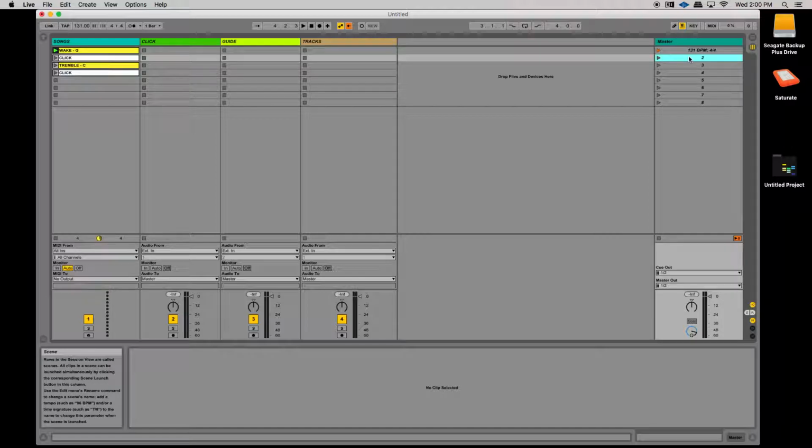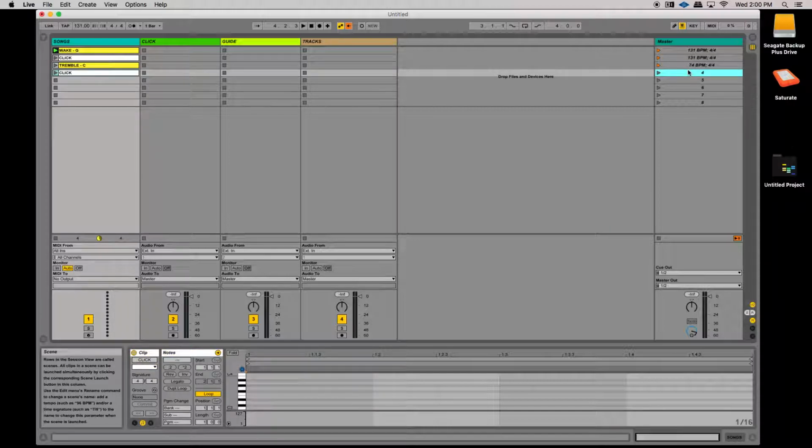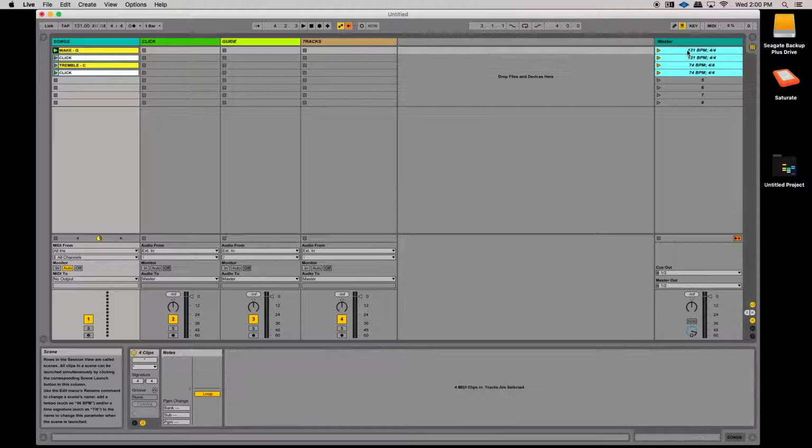Okay, so moving on, right below it, I'm going to insert the same tempo I just put up above it again. And you'll see why in a minute. And Tremble. So now I'm moving on to Tremble. I know Tremble is at 74 beats per minute. And again, for the click, I'm going to do the same thing, 74 beats per minute. Time signature 4/4. And I'm going to go ahead and label these white because that helps me see better.